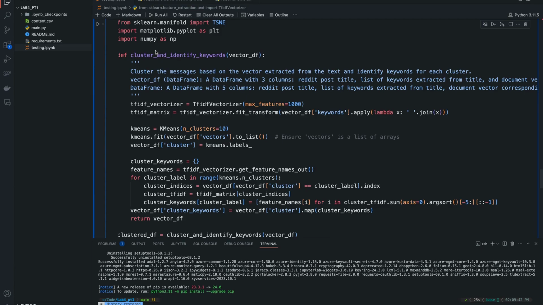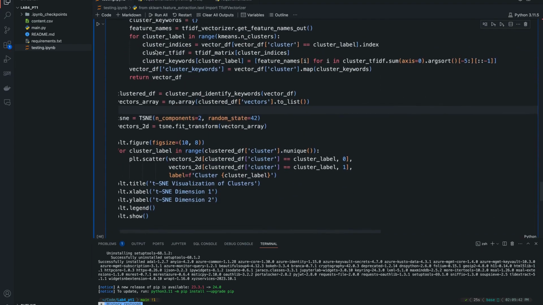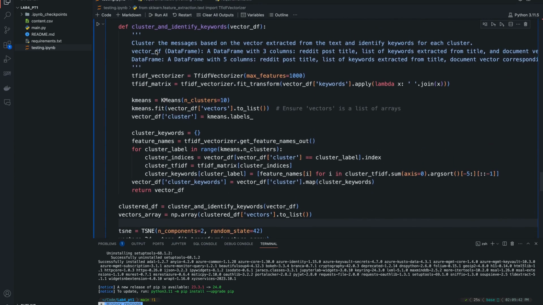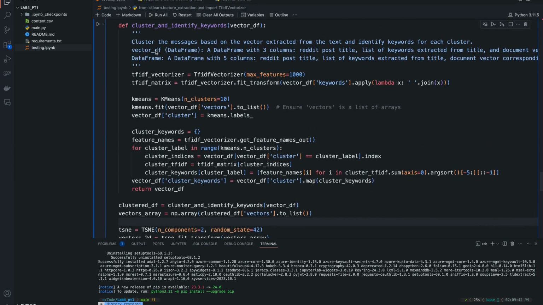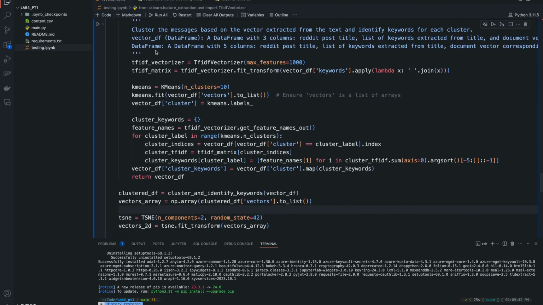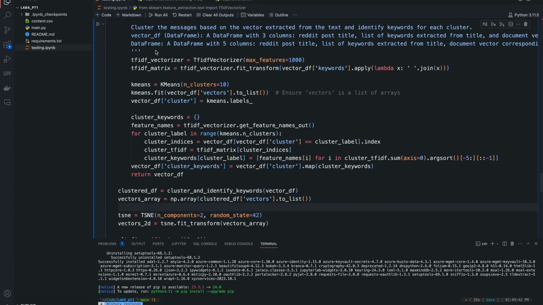From here I am going to explain the rest. So let's see here. The first thing that I need to mention is the function clusters Reddit post titles based on their content and identifies keywords for each cluster. So there's the data frame that I'm importing with vector.df. Then I'm also using the TF-IDF vectorizer function to transform the list of keywords into the TF-IDF matrix.